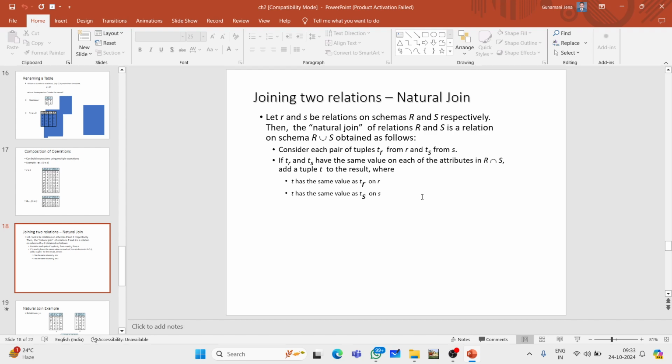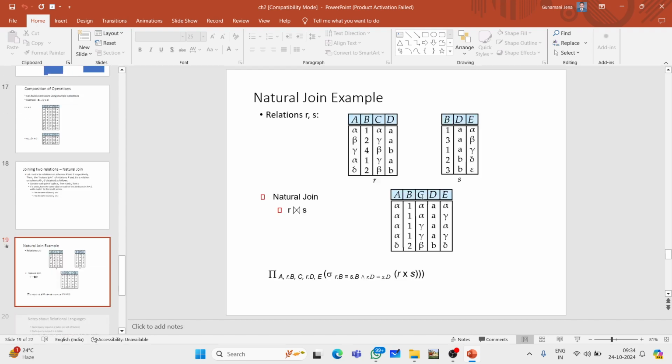Then joining two relations, that is the natural join. Let R and S be relations on schema R and S respectively. Then the natural join of relations R and S is a relation on schema R union S. So what is the new relation we are creating? It will be the union of the first table and the second table. That is the thing.